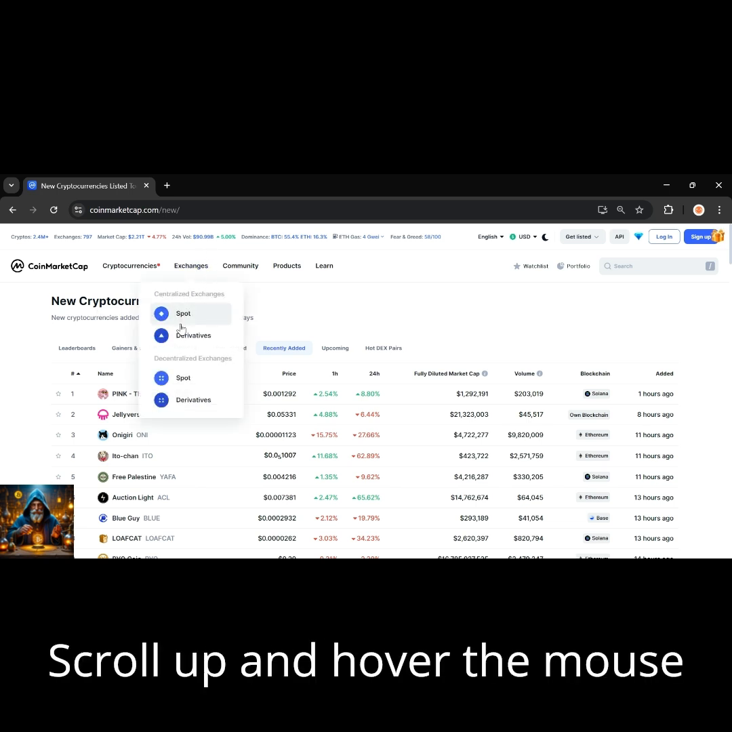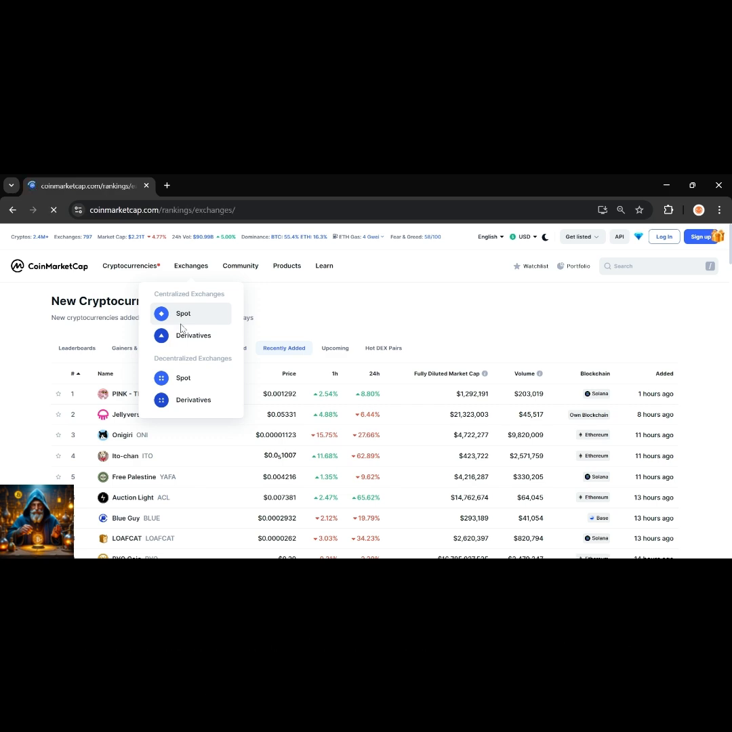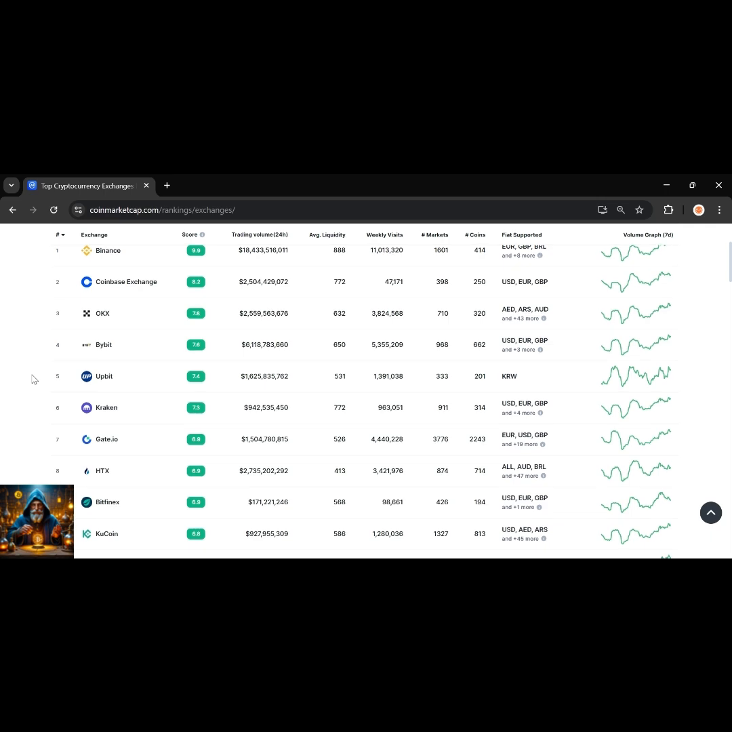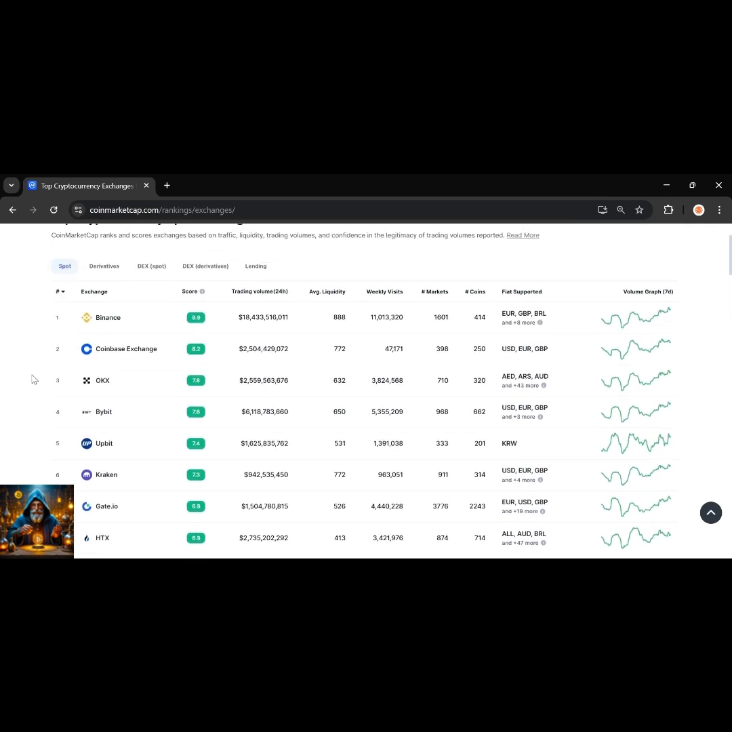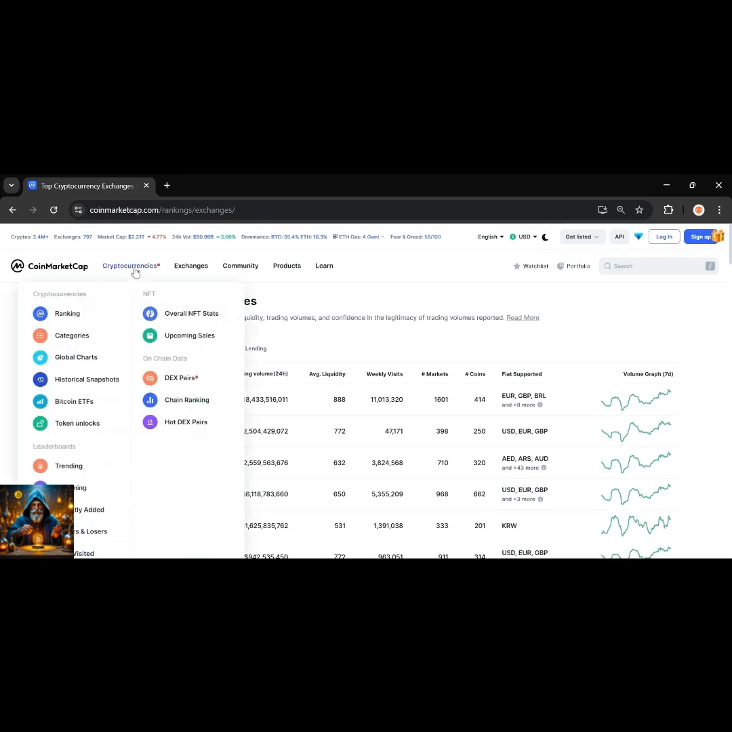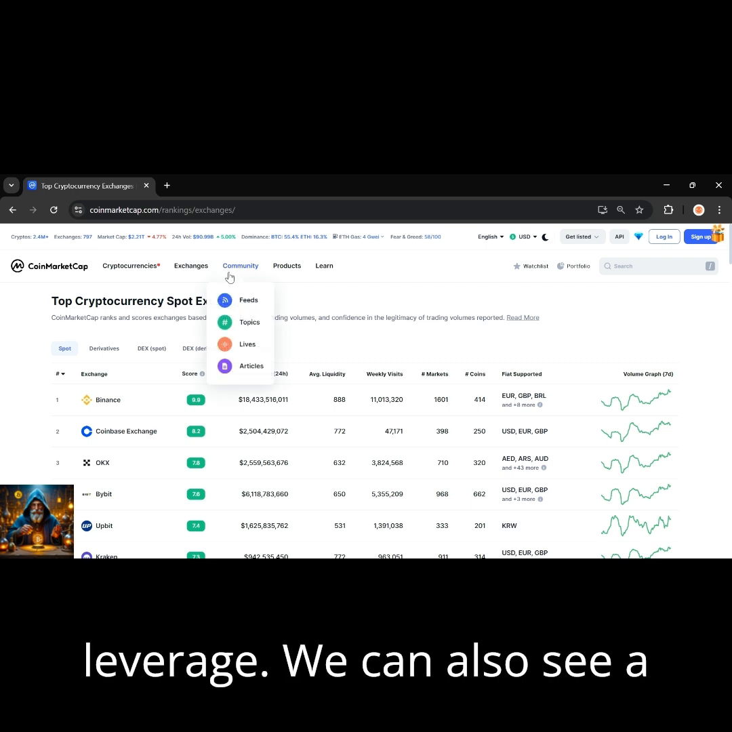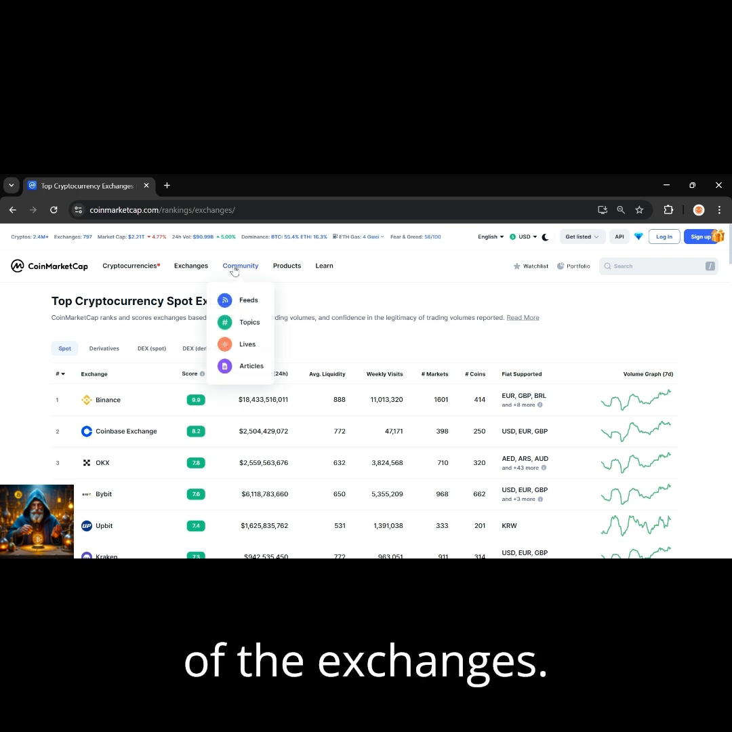Scroll up and hover the mouse over exchanges. Click Spot. Here we find a list of all the exchanges where you can trade tokens without leverage. We can also see a score indicating the rating of the exchanges.